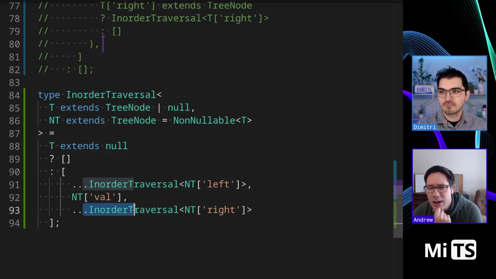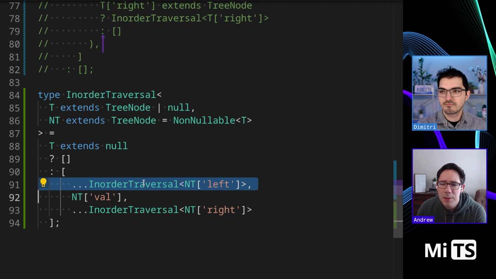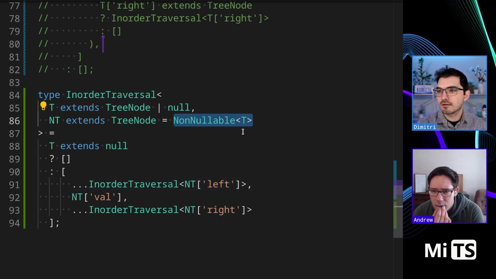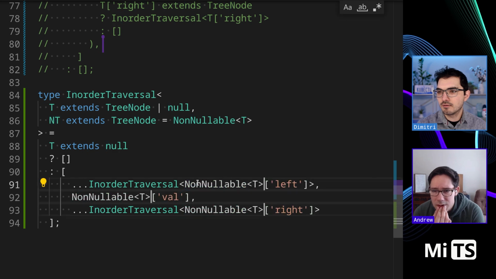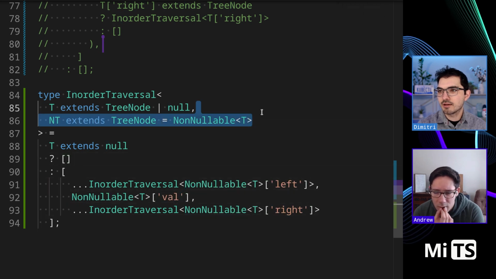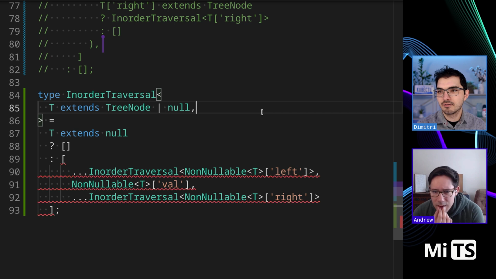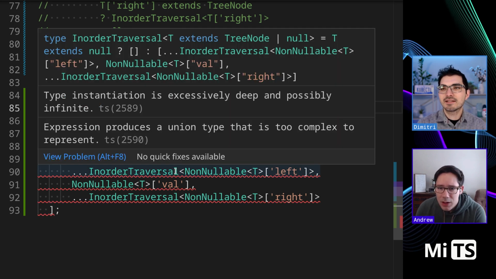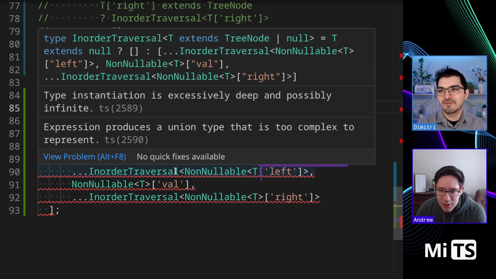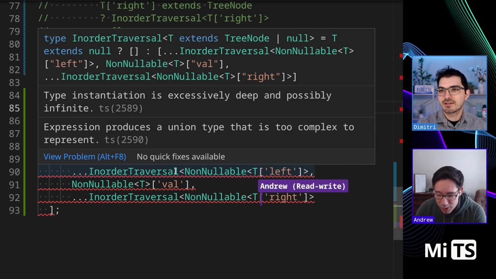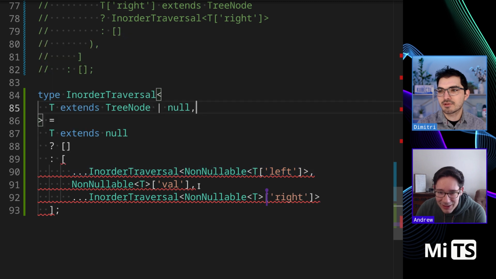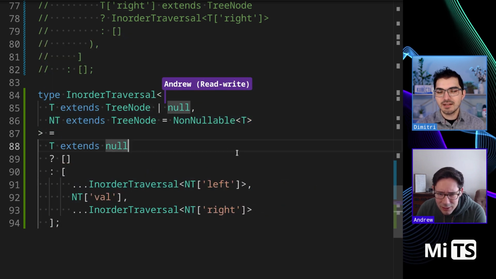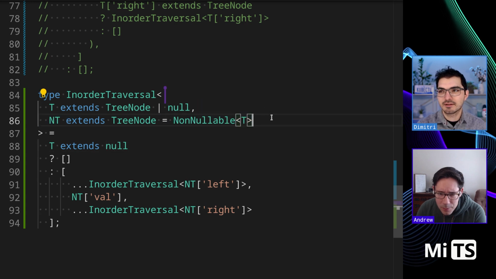I'm not sure I get how, but maybe I haven't used the non-nullable. I think we could probably do T intersected with an empty object. It's just to shorthand it. Yeah, we could do that. Yeah, that makes sense. Wait, no, we can't do that. I get the error: type instantiation is excessively deep and possibly infinite. It produces a union type that is too complex to represent. Okay, so we can't do that. So it's probably an optimization then, I would say.